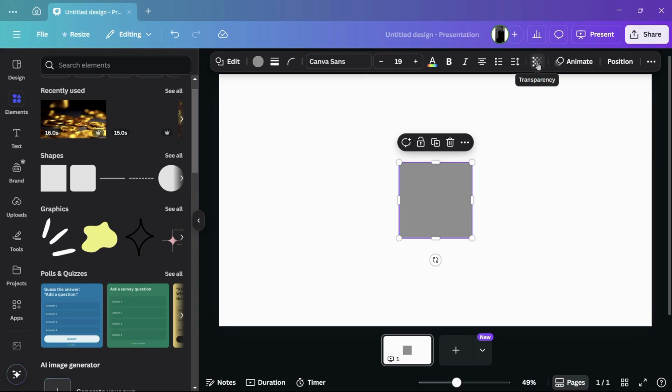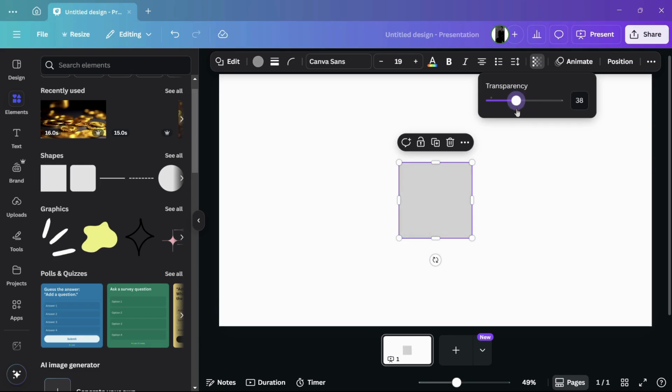Simply click onto this transparency button and you will have this slider right here, and currently you can see that the transparency value is 100. In order to increase or decrease, you can simply drag this slider to the left or right. As I'm dragging this slider towards the left hand side, you can see that the square is getting a lot more transparent. If I completely drag it, you can see the background of this particular slide or presentation. But if I bring that back to 100, you can see that the shape is there.